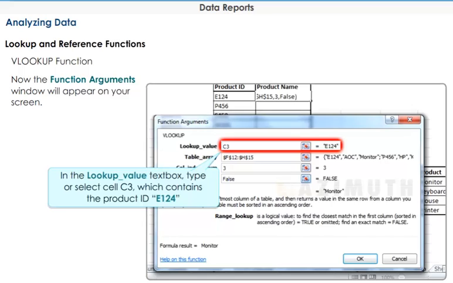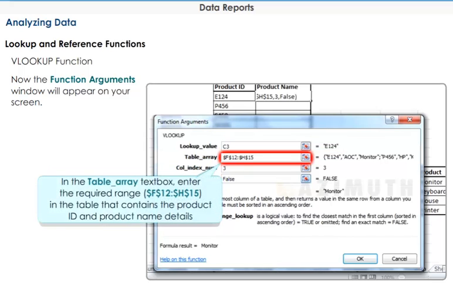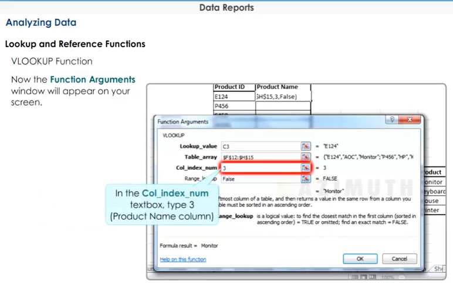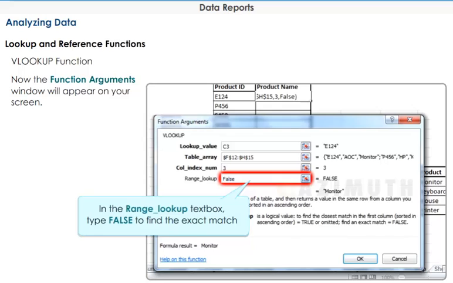In the table_array text box, enter the required range in the table that contains the product ID and product name details. In the col_index_num text box, type 3, the product name column. In the range_lookup text box, type FALSE to find the exact match. Click on the OK button.